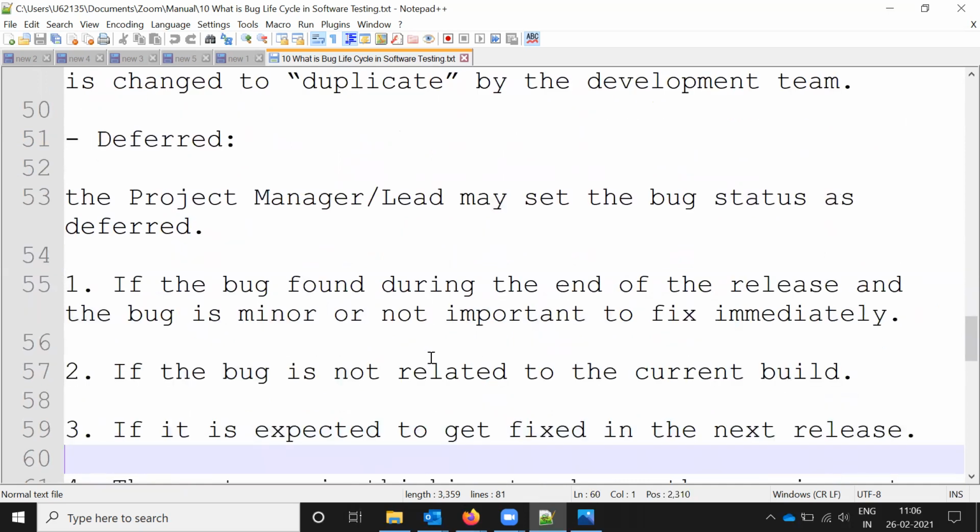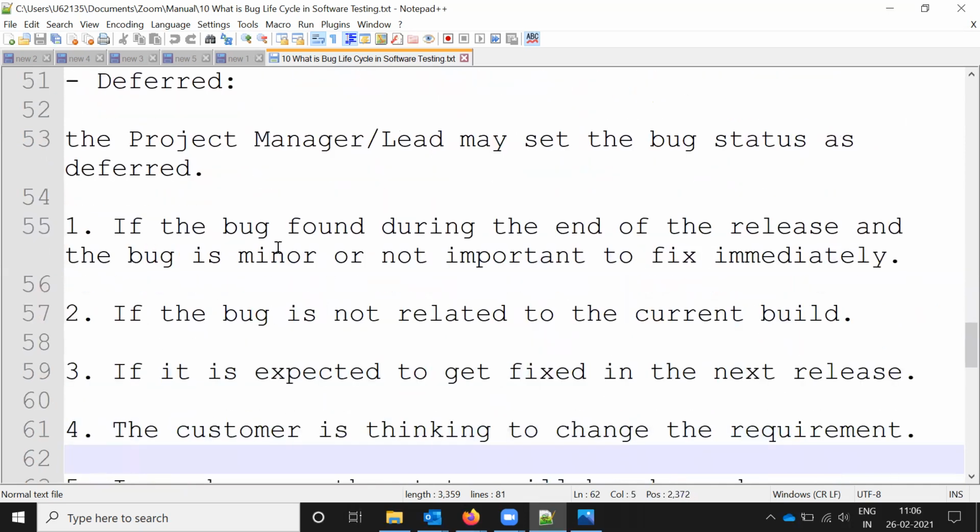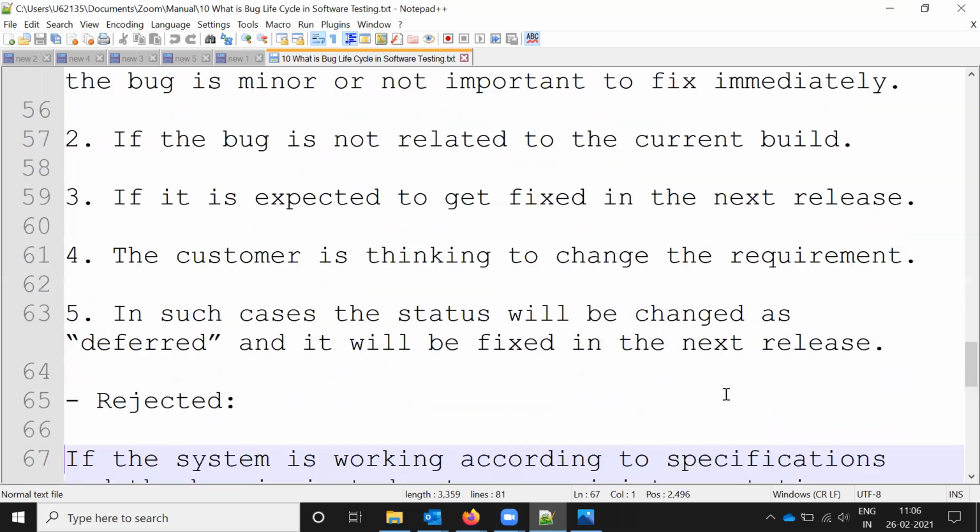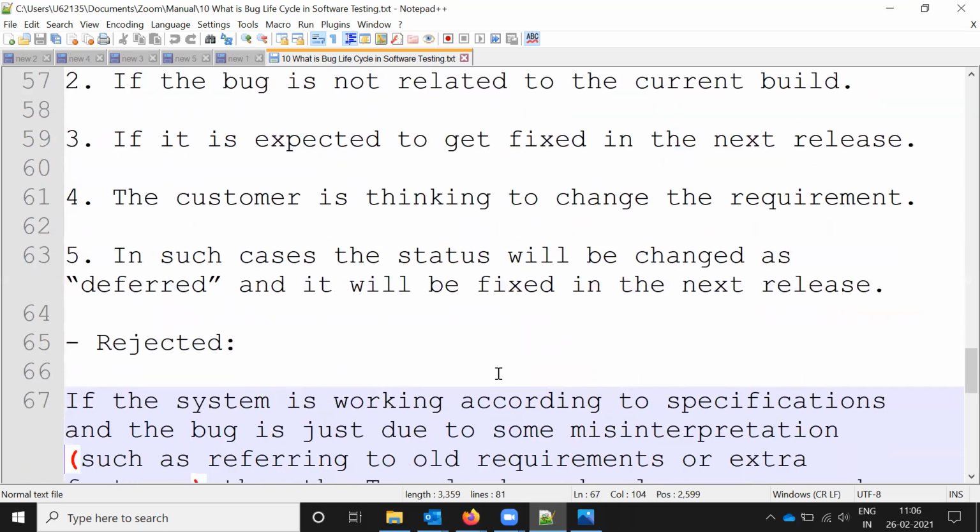Deferred is nothing but when the manager or lead, any member, feels that the bug was found at the end of the release, meaning the last sprint days, and the bug is minor, not important to fix immediately, and the bug is not related to the current build, it is expected to get fixed in the next release, or the customer is thinking to change the requirement. In such cases they will mark it as deferred, they will move it to the next sprint.